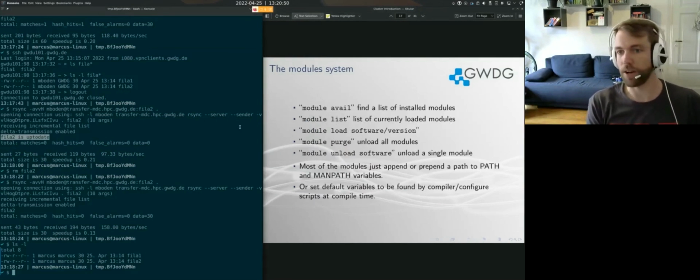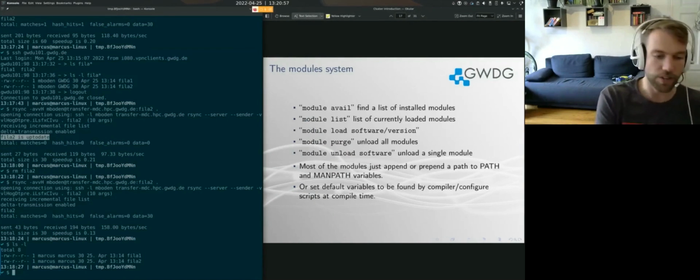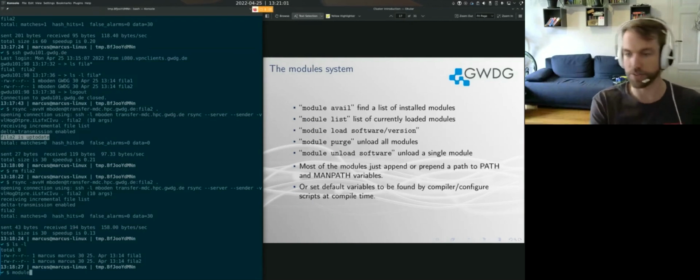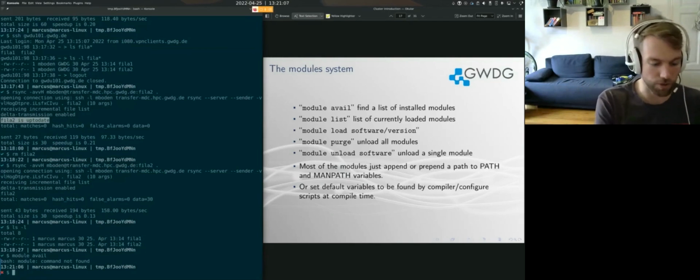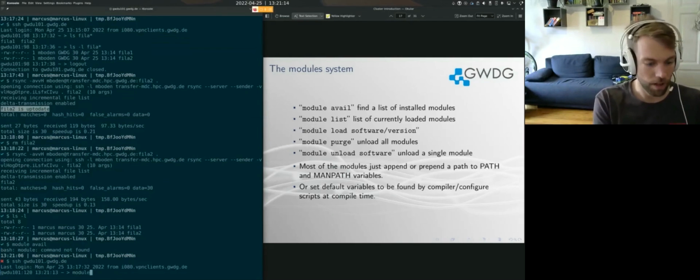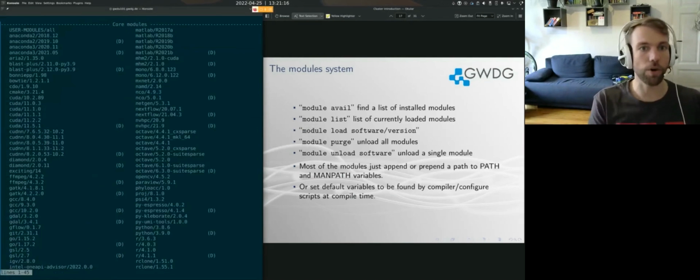So how does this work? I'm not going to go too much into detail on how this works, but I'm going to go into detail on how to use it. You can use the module command to interact with the module system. So far, so obvious. With module avail, you can see which... Oh, I'm not connected to the system. What a shame. But with module avail, you can see all the modules.